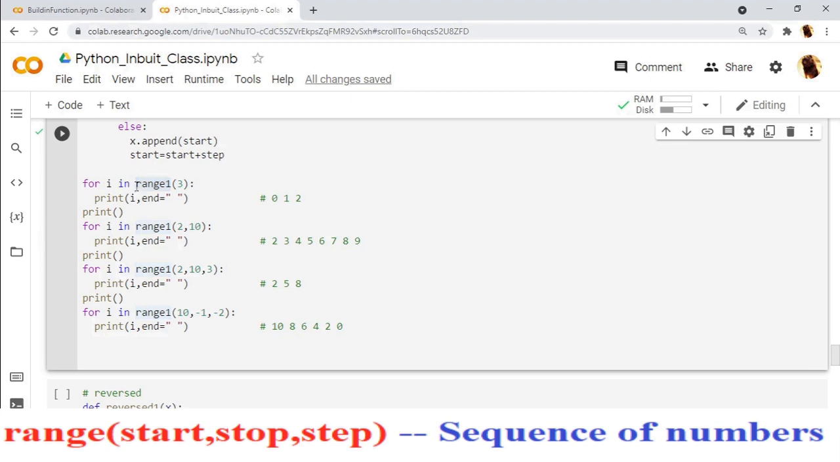Now let us check the function which we have created. This is range 1. This is a user defined function. We have created this function. This is for the arguments 3; 2 and 10; 2, 10, 3; and 10, minus 1, minus 2. Let us run this code and check the output.